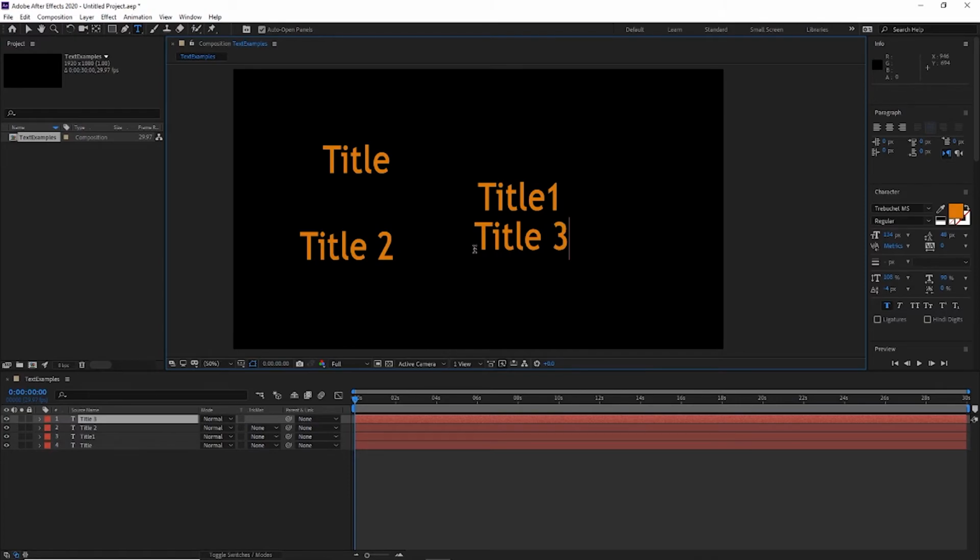In our next tutorial, we'll be going over the paragraph and character tabs in great detail so that you can see different ways that you can adjust and edit your text.